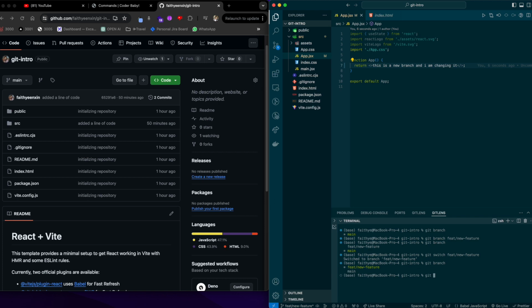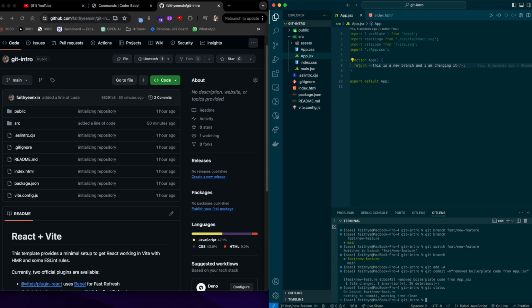So after I make my changes, I'll add my changes into the staging area, and I'll commit, and I'll save the message: removed boilerplate code from app.jsx. So I'll commit with the message. Then after I commit, I just want to check my status. What did I just do? I have committed it into my new branch, so there's nothing in my staging area. So now I will git push.